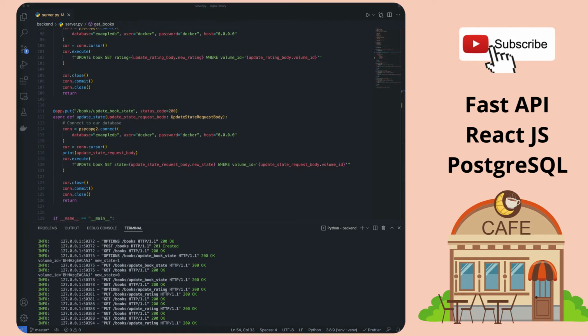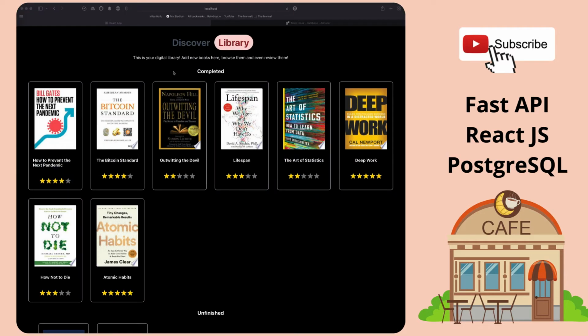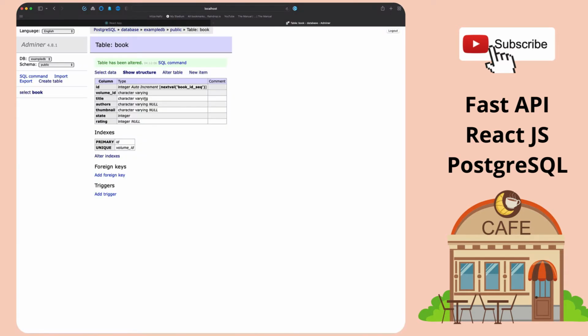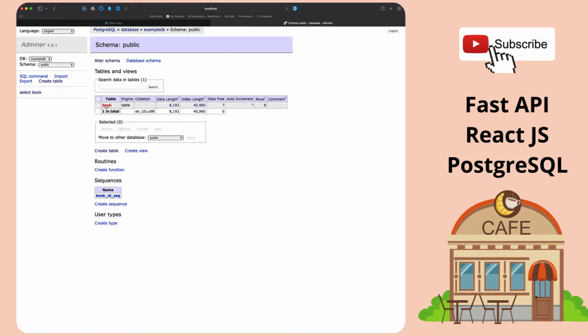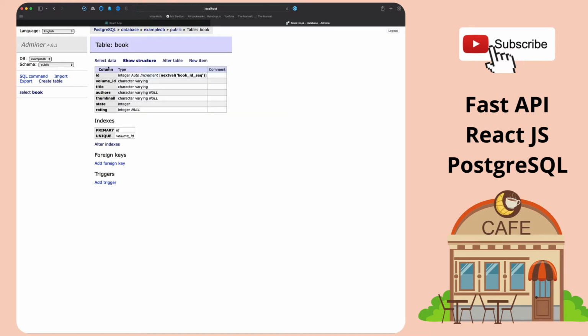All right. I do have a Postgres instance running locally. So if I go over here, you can see that I have a Postgres table called book. It has a few columns. So you have ID, which is an auto incrementing ID, and volume ID. This is the book ID that we're getting from the Google Books API.